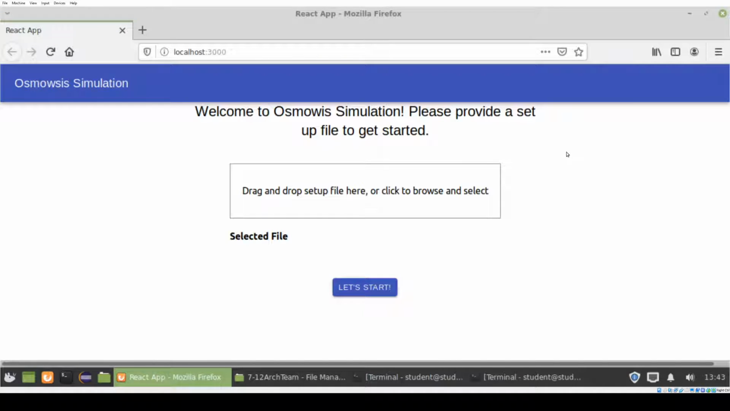Immediately what you're going to see is a lot of upgrades that have happened since our individual implementations. First of all, we have a user interface. The other thing that's really nice is we have this drag and drop capability so that the scenario files that the professor provided for us can be dragged and dropped in this location and then press Let's Start.